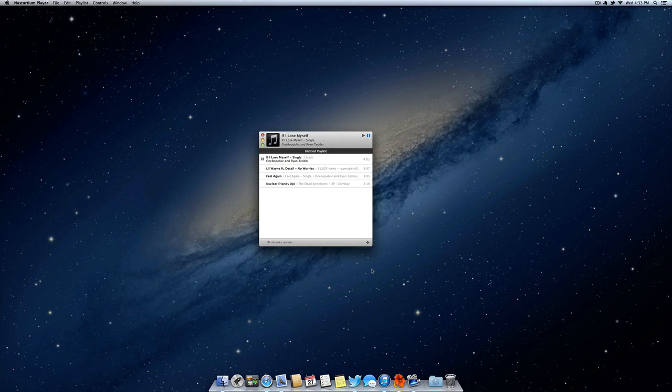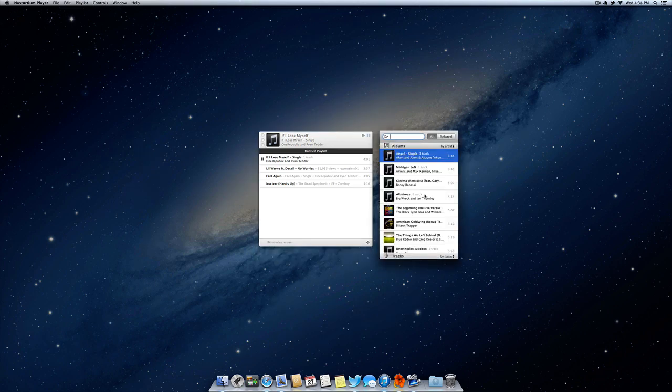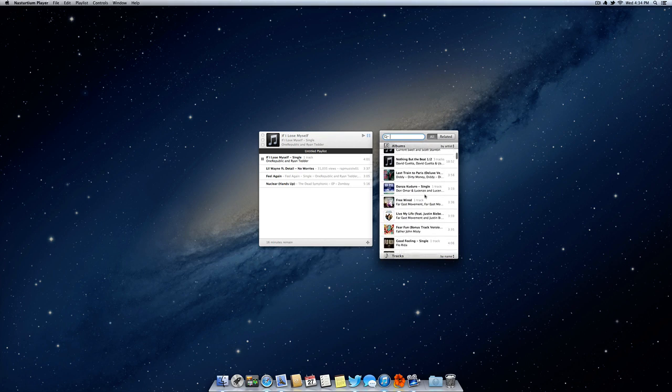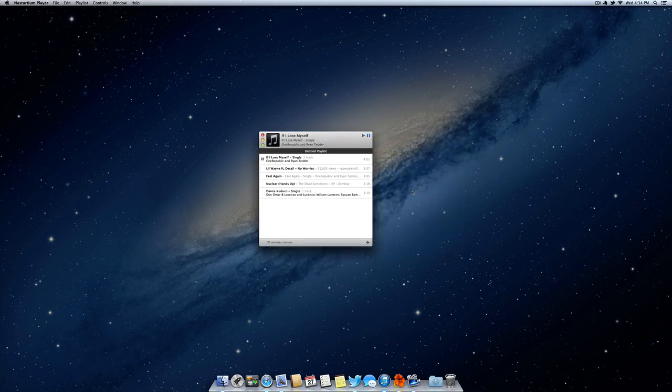Now to start creating a playlist or to add music to a playlist, it's pretty simple. First we hit the plus sign in the bottom right hand corner, and we can search for music in our iTunes library. So if we found a song that we'd like and add it to our playlist, we can double click it, and we'll notice it gets put right in our playlist. We can also move songs around to make them before others.